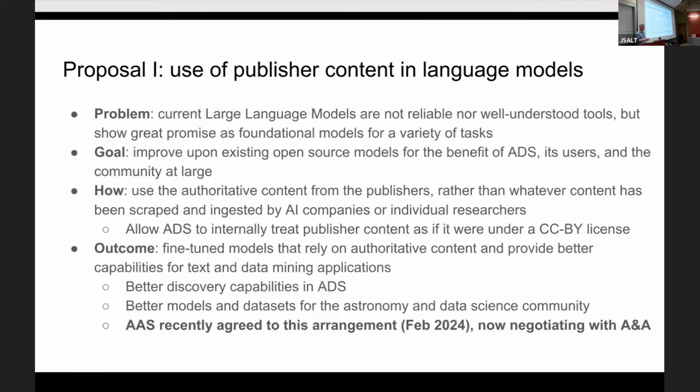So I'm pleased to say that one of the results from these conversations is that the American Astronomical Society agreed to this arrangement, and we're now negotiating with other publishers to allow us to do this. So in this case, the text can be used for generative purposes in training models.